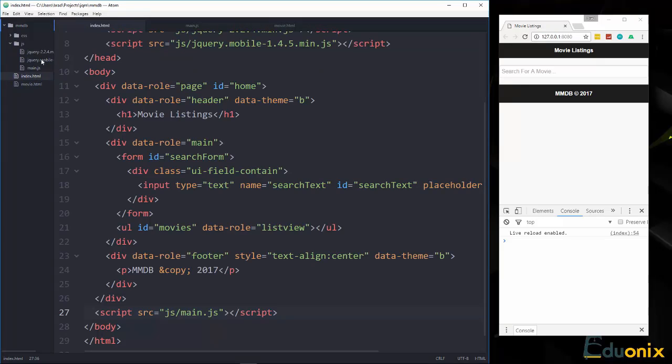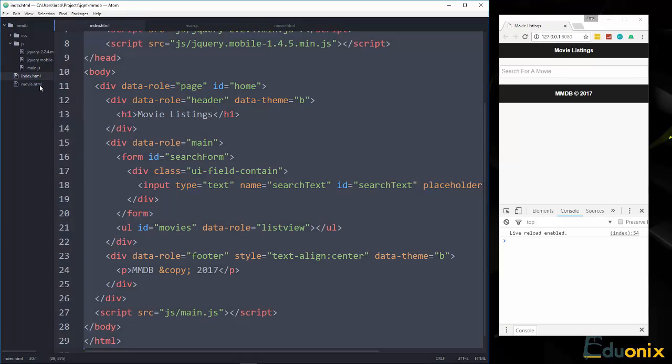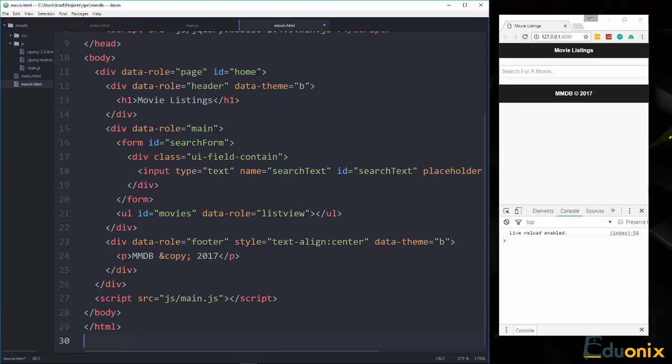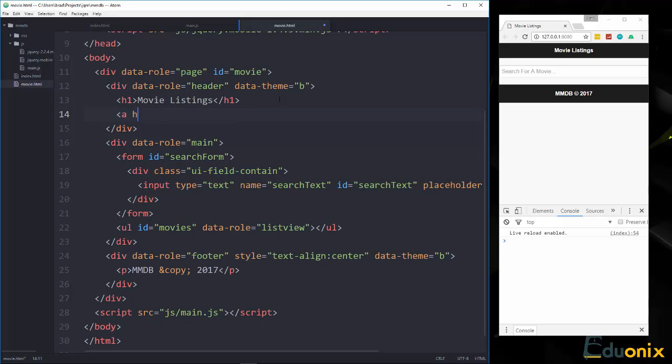And I'm just going to copy what we have in index.html and paste that in. And let's change the ID to movie. And let's see what else. I want to have a back button. So right under the H1, we're going to put an a tag, and that's going to go to index.html. And let's also give it a class of ui-btn, and that's just going to say Back.